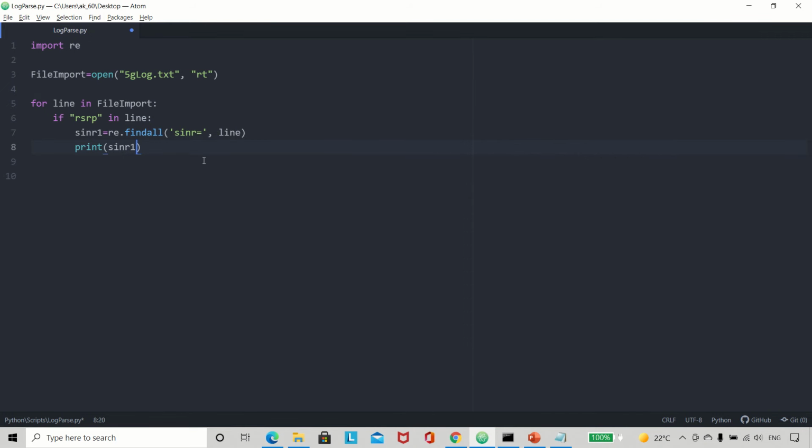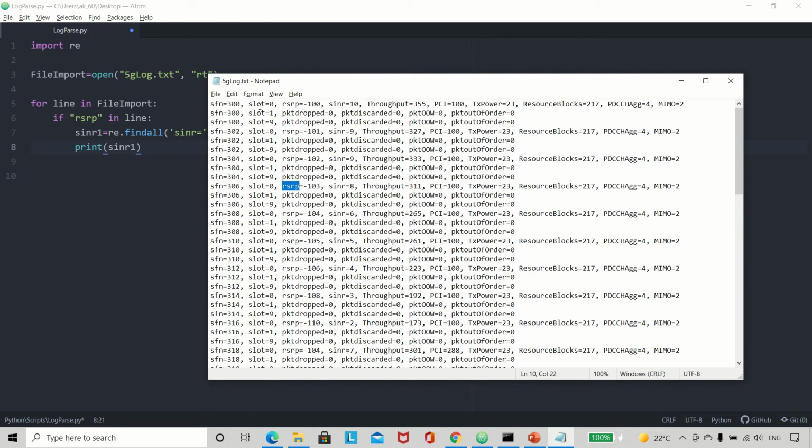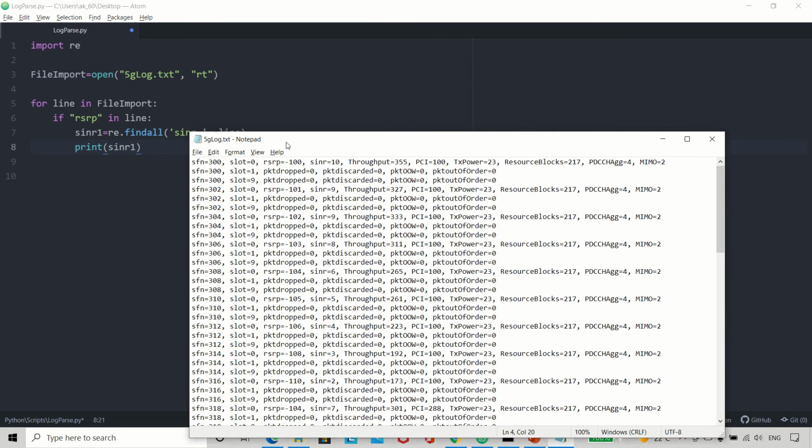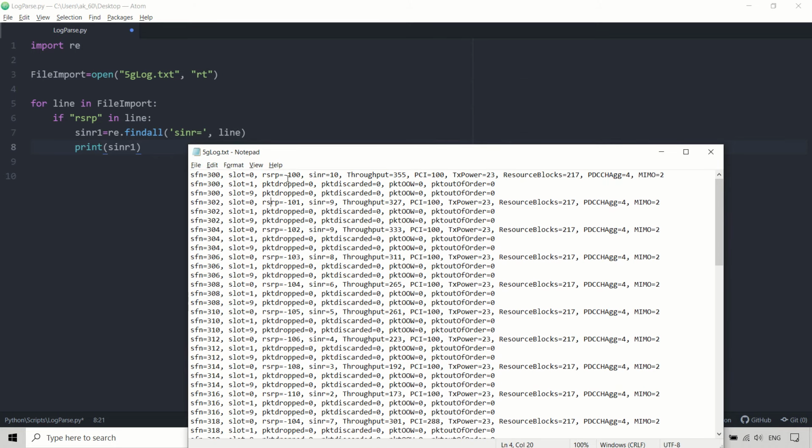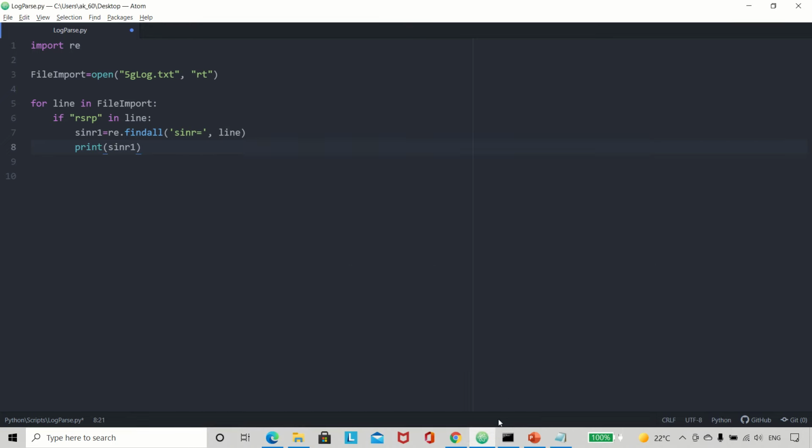What's going to happen is that the for loop will check each and every line inside this log file, and if the line has RSRP in it, for instance here we have RSRP, here we have RSRP, only then will it go inside, and within that line it will try to find SINR is equal to. If it finds that, it will put that in this variable, and I can print that and see how it looks. So let's see how it looks now.